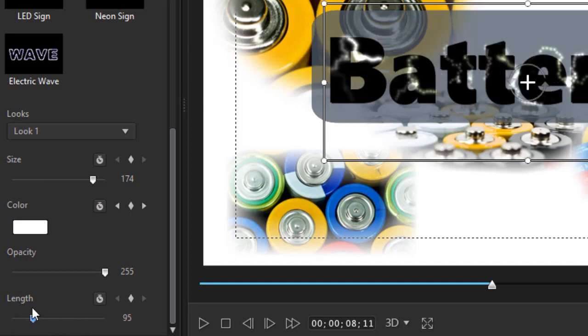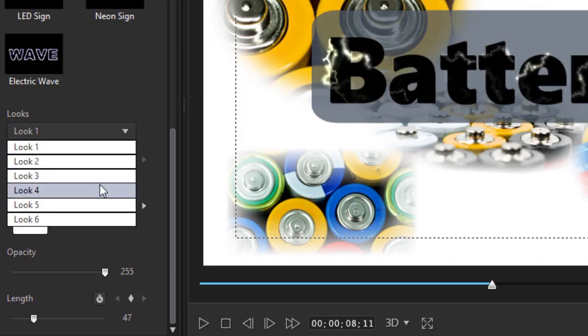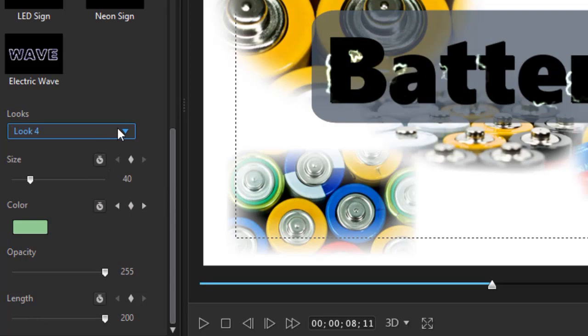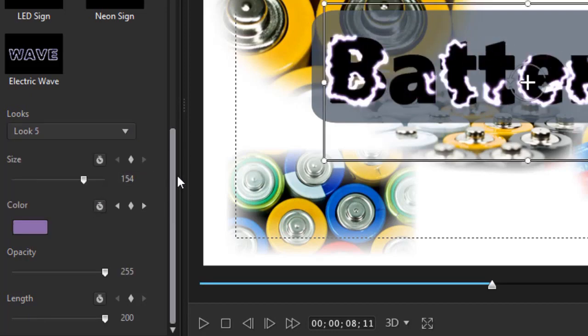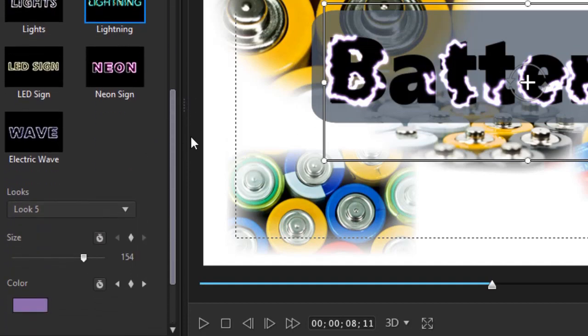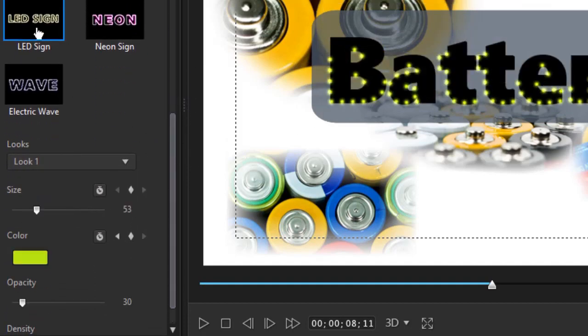But so you can adjust all of these features. And again, we have six different options in terms of default looks. You can take any of them and customize them. In this case here, it basically goes around the letter and it starts to outline the letter, the look of the letter in lightning. Let's look at our LED option.